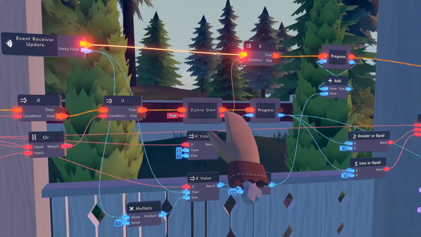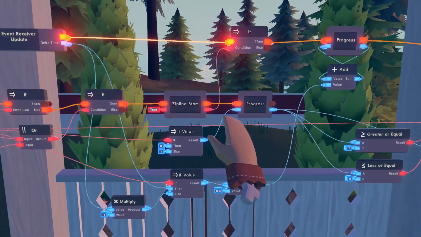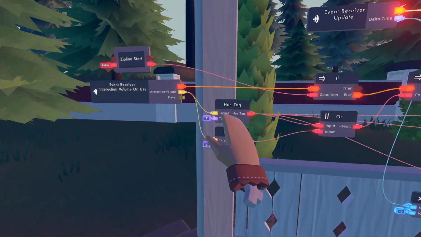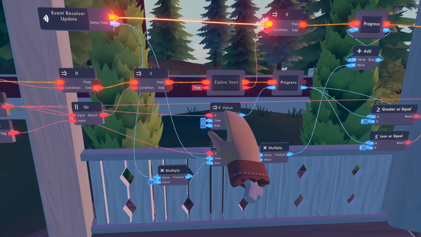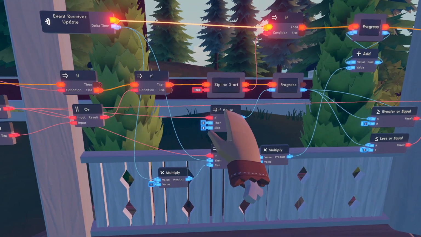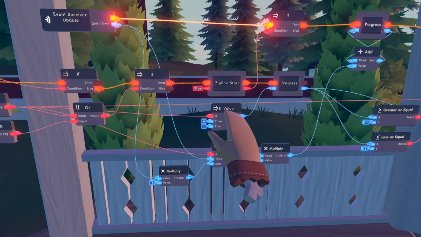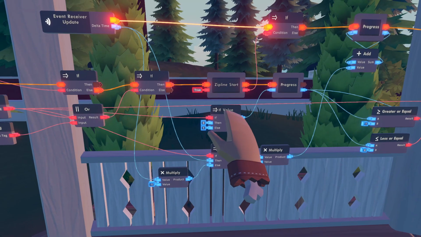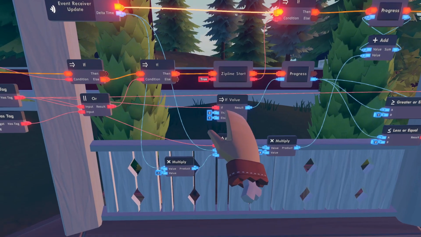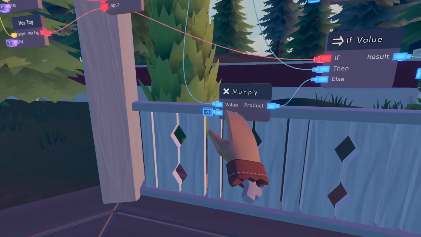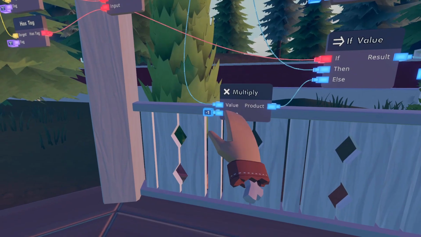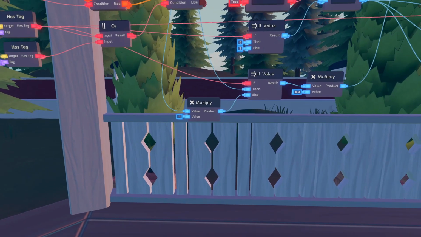Then when you start ziplining, it sets the progress. It checks if it was 1 or number 2 that you pressed. It does this so we know which side you're on by default, so we will know if we should subtract progress or add progress. So the delta time is our speed, and we're then multiplying it by -1 to turn it into a negative value.